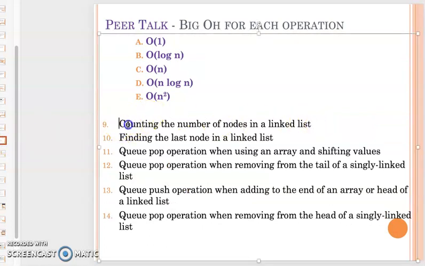Counting how many nodes are in the linked list. With a linked list, we don't know how many nodes there are; it's not like an array. So when you need to count the number of nodes in the linked list, you need to have a for loop. Whenever you have a for loop, you have linear runtime.